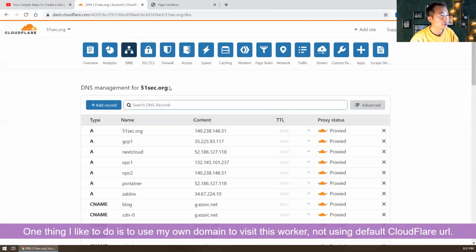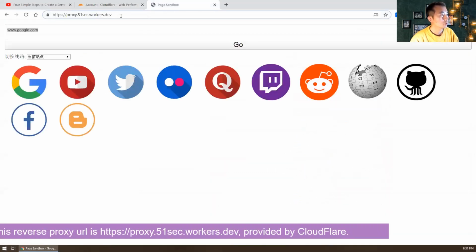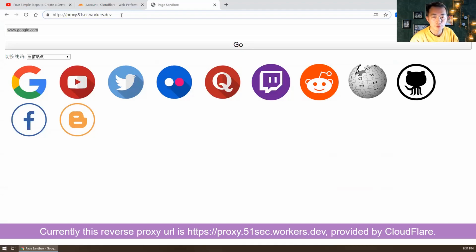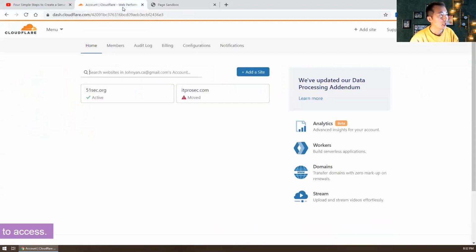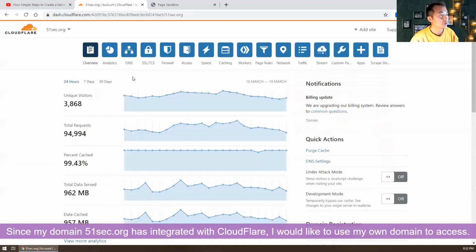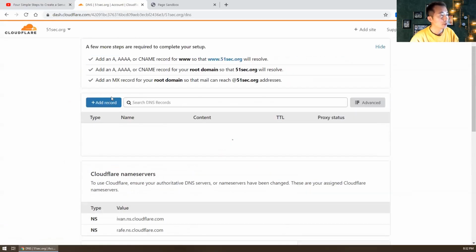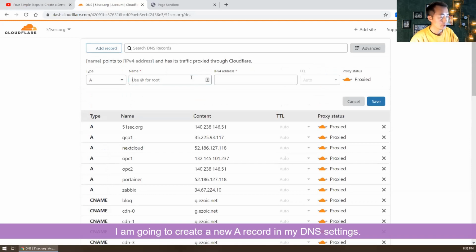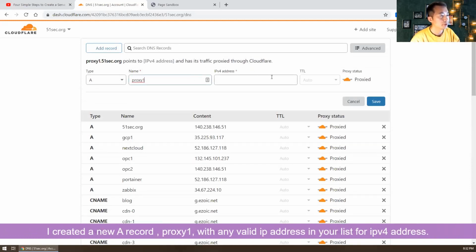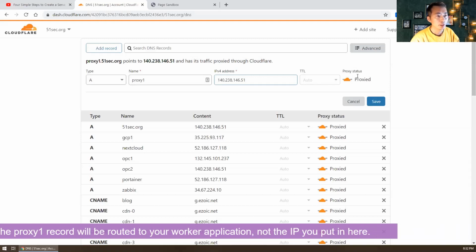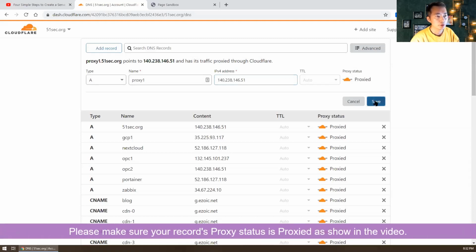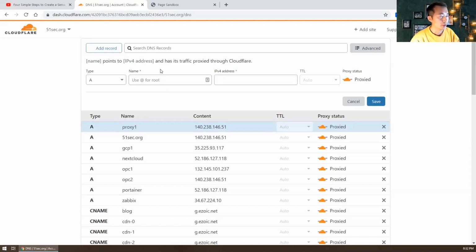So at this moment, we are using proxy.51sec.workers.dev. That is not easy to remember. I already registered my 51sec.org with CloudFlare. So I'm wondering if I can create a DNS name, add an A record using proxy1. Then you can put any IP address behind this type A proxy1 name, and the proxy status will be proxied. So I want to use proxy1 to point to my worker application.